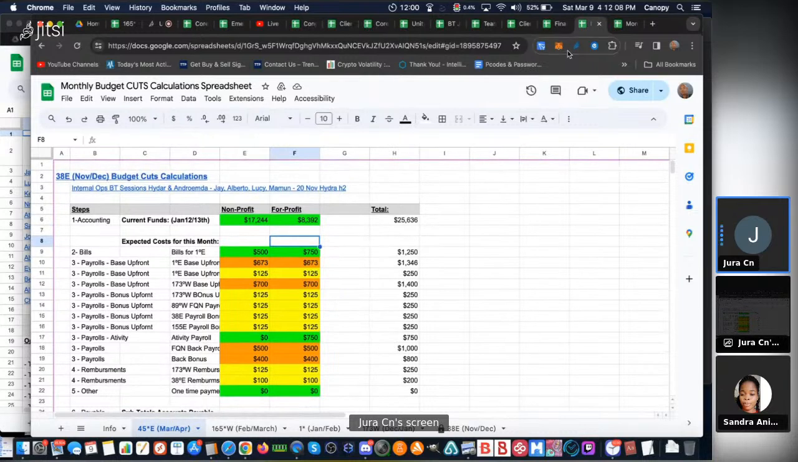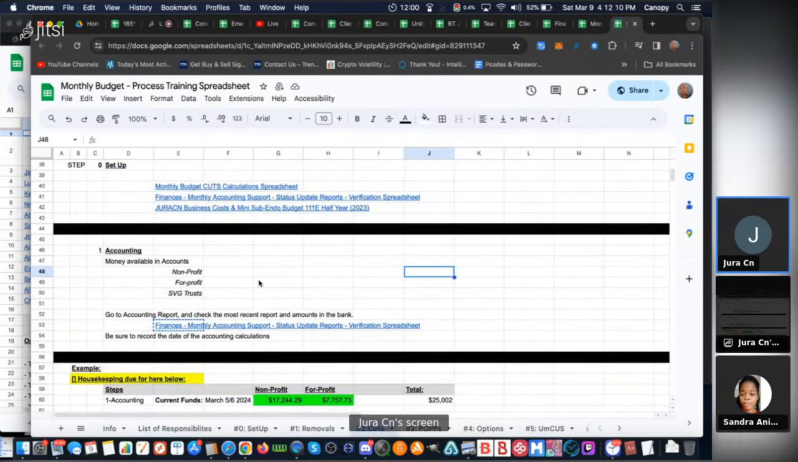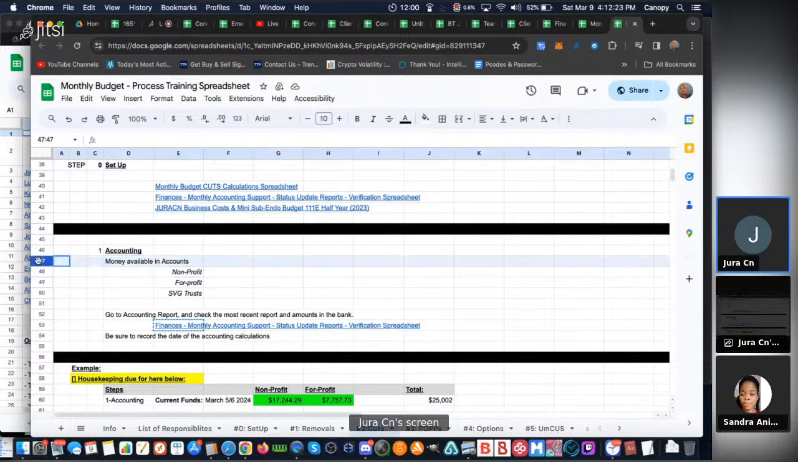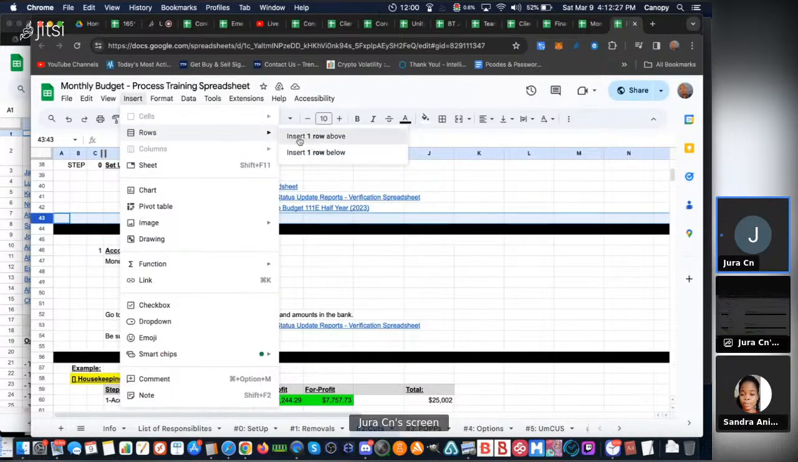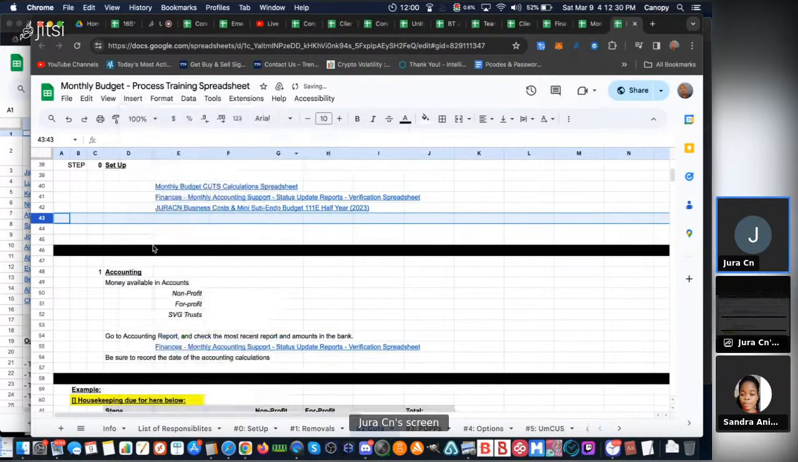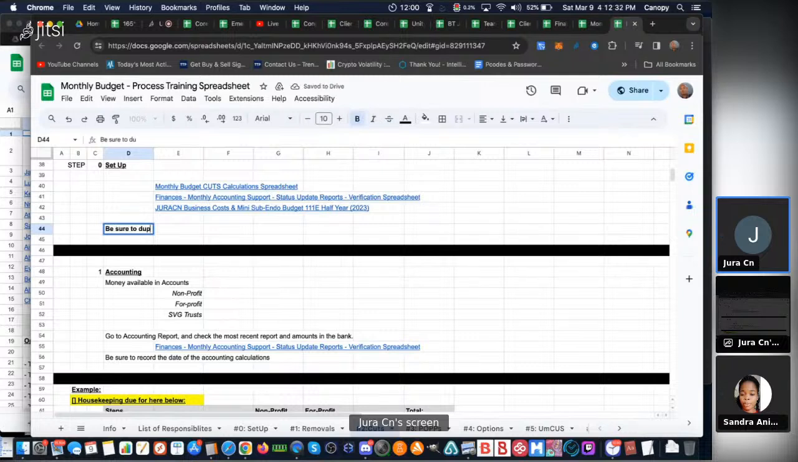Cool. So now we are done with step 1. Right, so step 1 is the accounting and how much is available, and you do that and you update the calculations on the monthly budget, right? So for the setup, you definitely want to make sure you duplicate the tab. Be sure to duplicate the tab and have everything ready for the calculations. Perfect. Okay. Excellent.